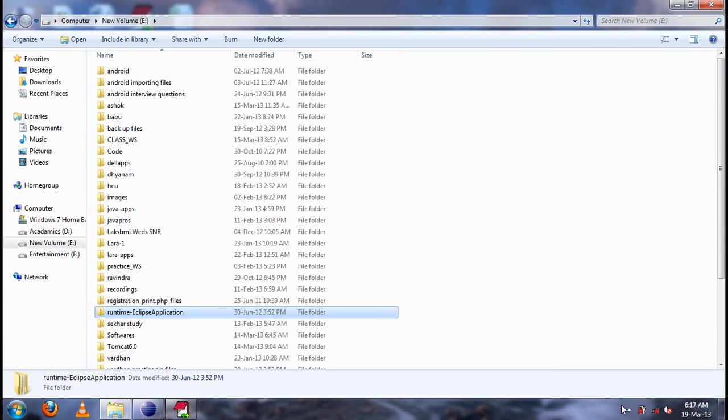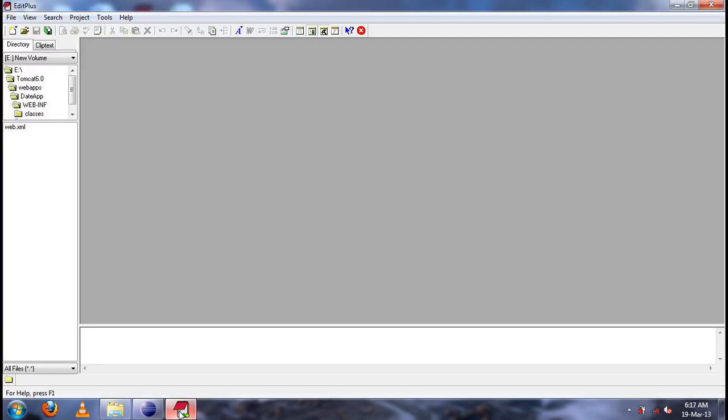In the earlier classes, we have seen how servlets work. Until now, we have developed a web application either in Eclipse or in the location where the Tomcat server is installed.